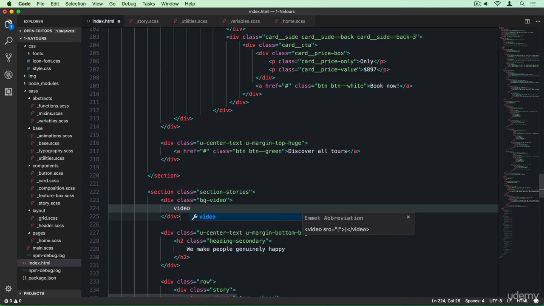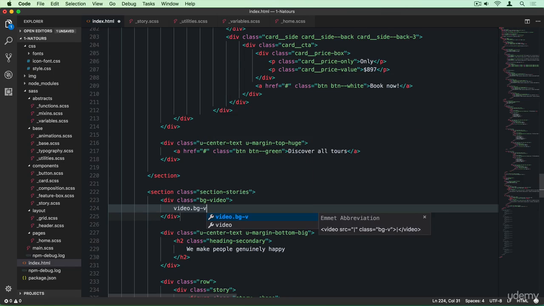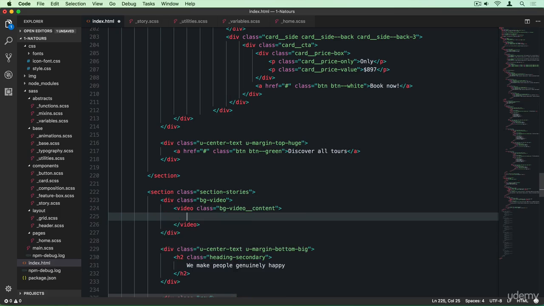So in HTML5, there's a video element which allows us to embed videos on a web page. So video, and I'm going to call it BG, and then content. So we're still following the BEM methodology here. Now this is how videos work. We will not specify the src attribute there, but instead what we're going to do is to specify something called the source in here.